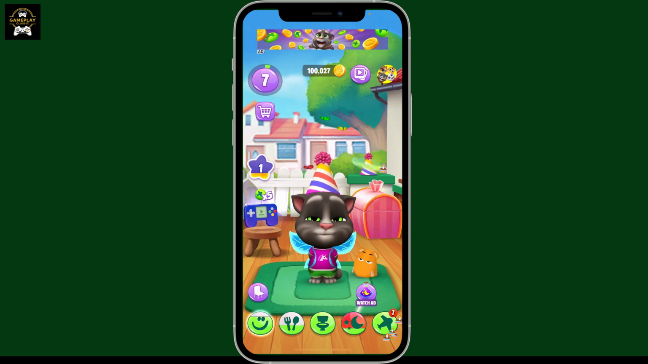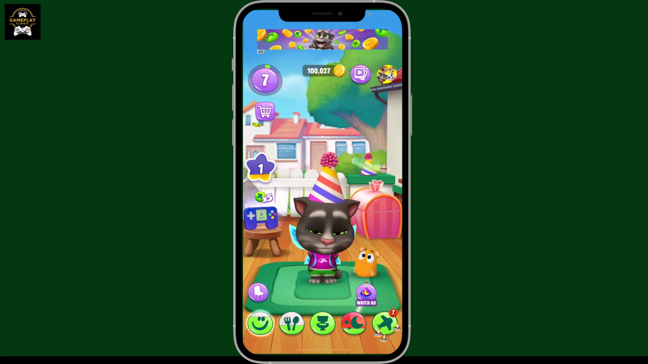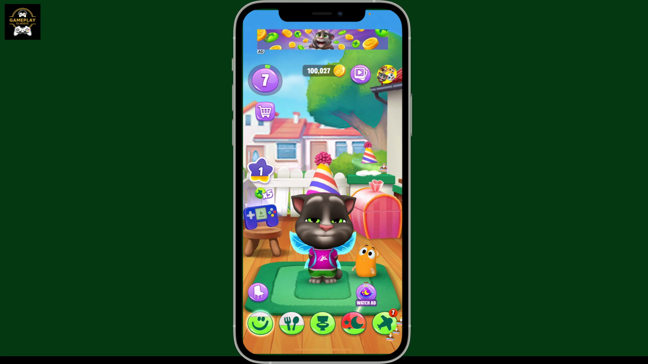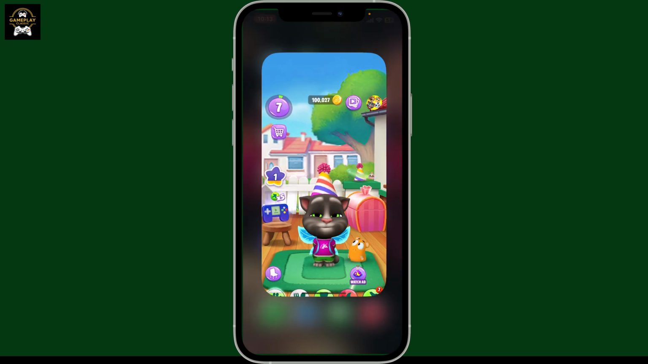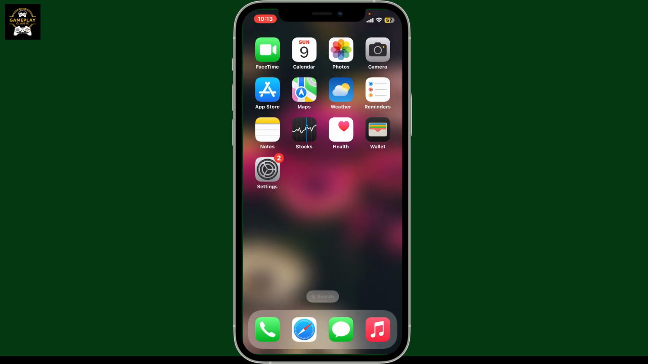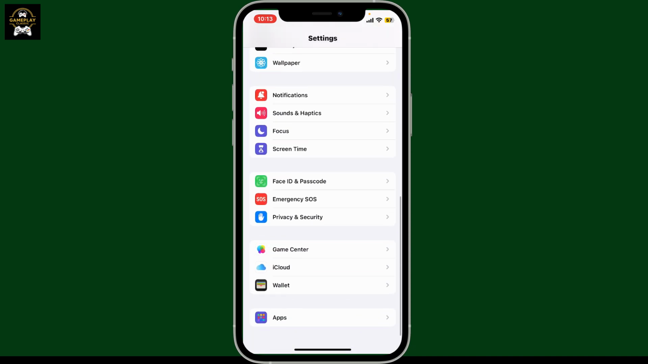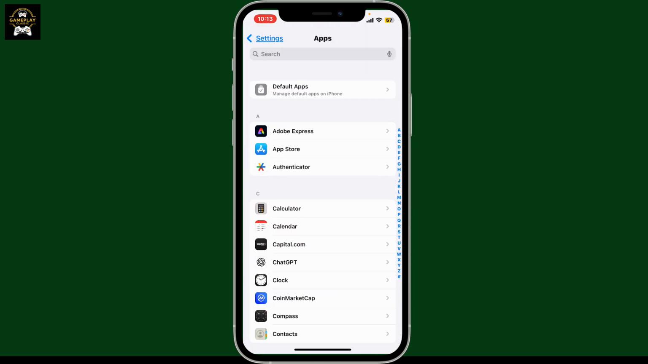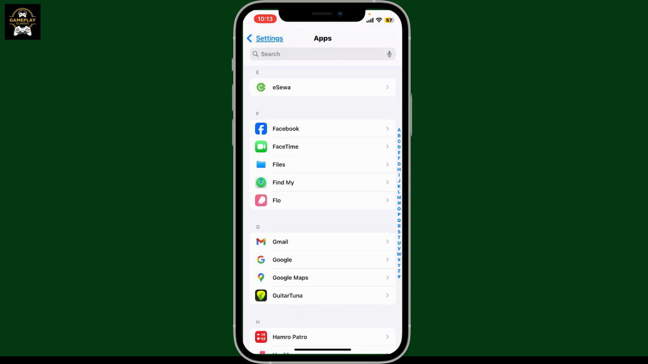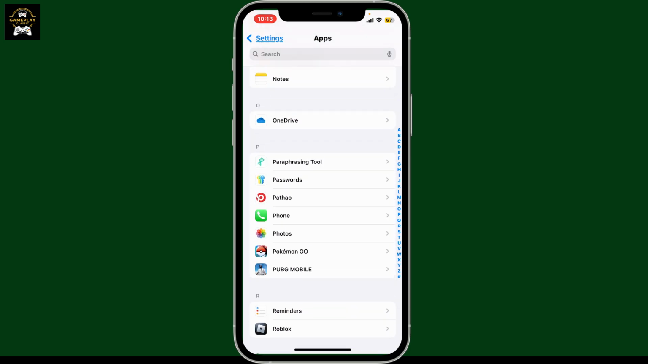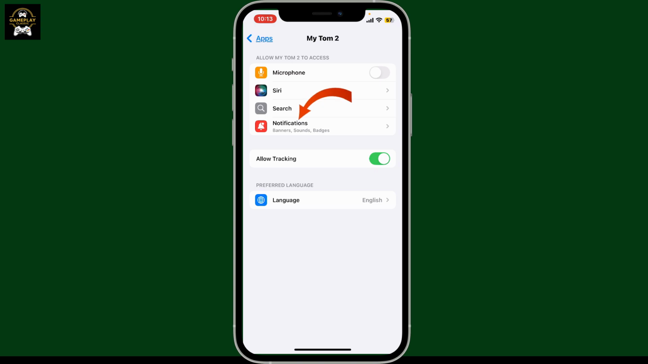Once you're logged into your account, and if you have turned on the notification setting and ever want to disable it, simply go ahead and launch the settings app on your device. Within the settings menu, scroll all the way down and tap on apps. All of the apps that are installed on your device will be displayed on this page. Scroll all the way down and tap on My Talking Tom 2, and then click on notifications.